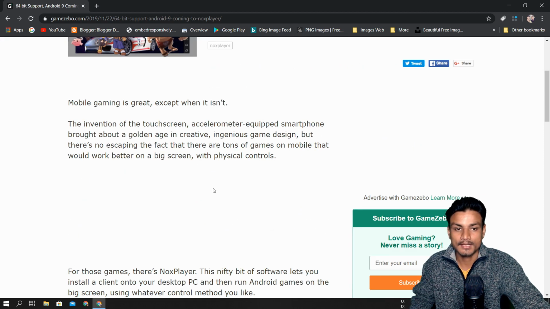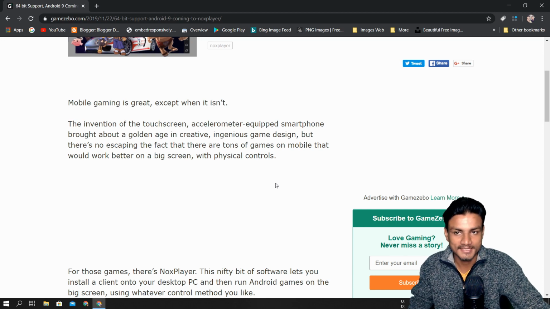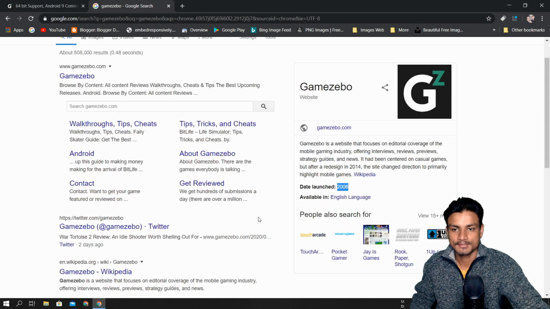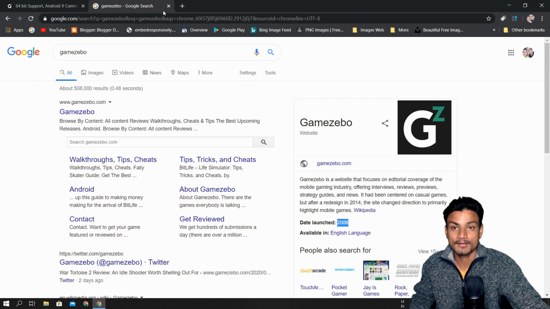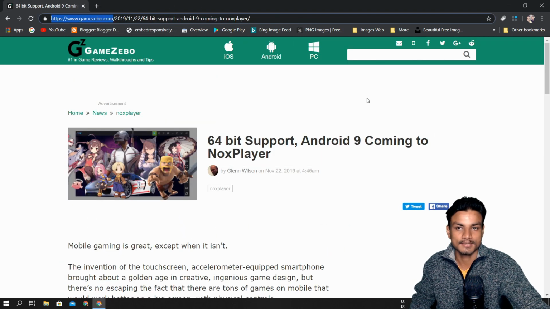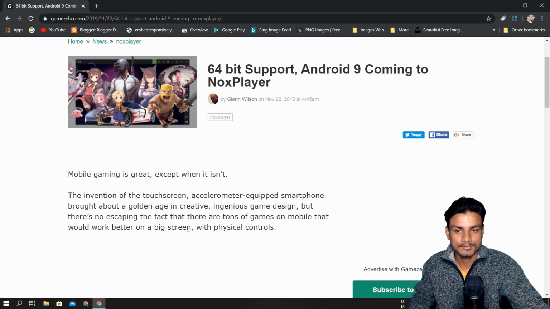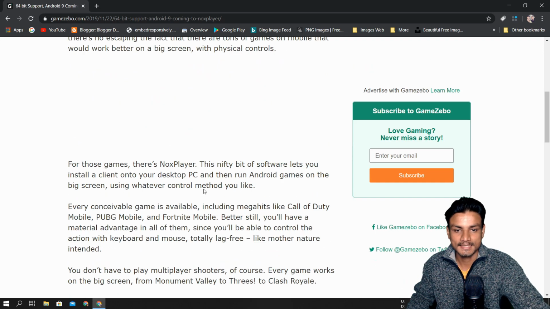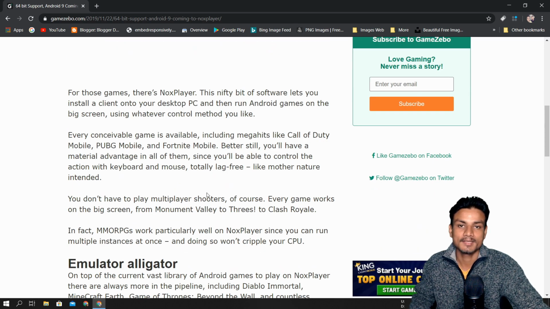So I don't know how trusted this website is. Actually, this is a pretty good website. It was launched in 2006, so maybe this is a well-known website. I'm not saying anything, but according to this article, they say Android 9 will soon come to Knox Player. And this is a big thing for Android emulators.